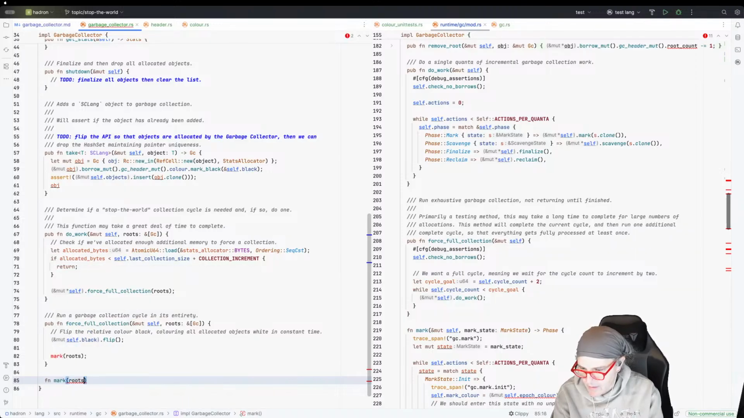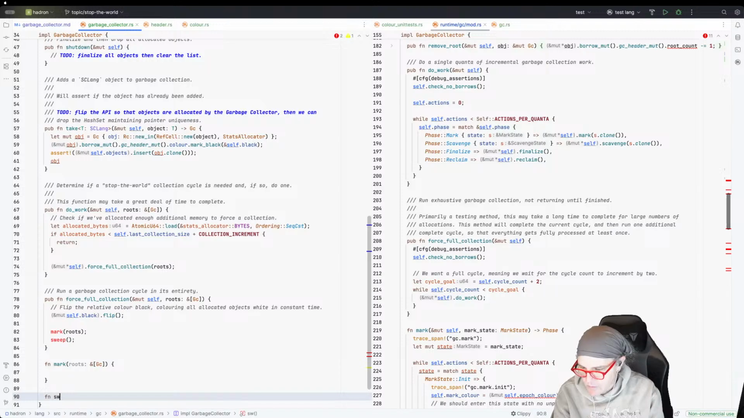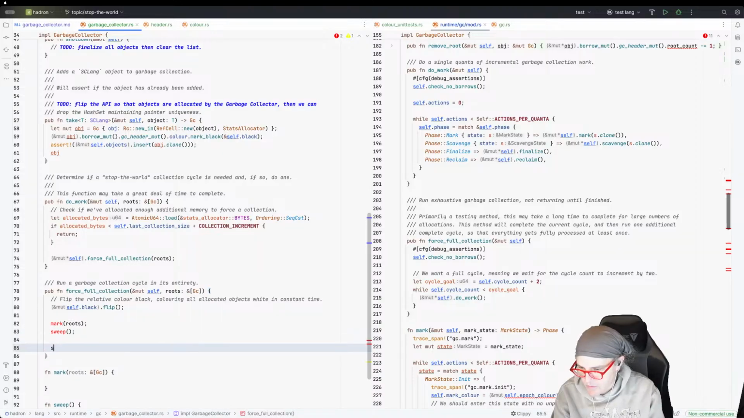Roots and GC. And flip. What's your problem? No, you can. Sweep. Mark. Sweep. And then we're going to do self dot cycle count plus equals 1, and we're done.